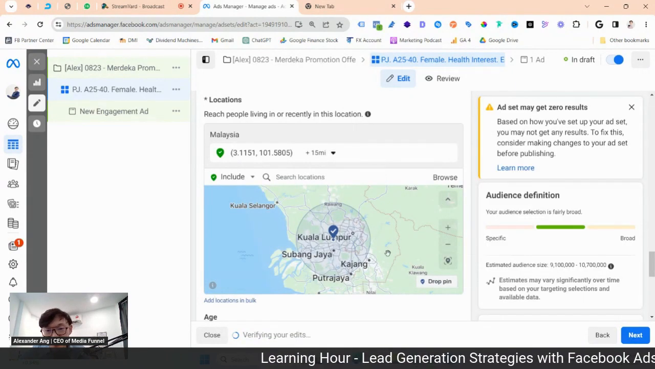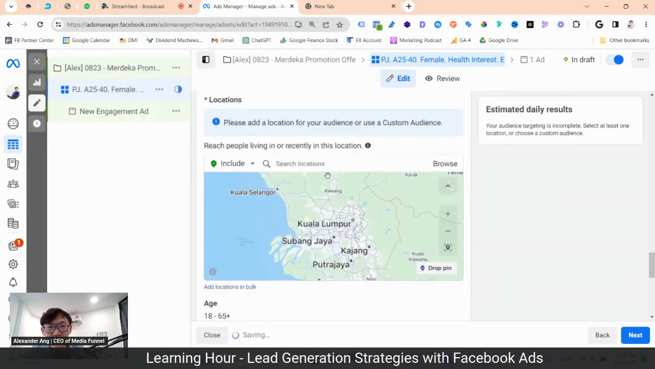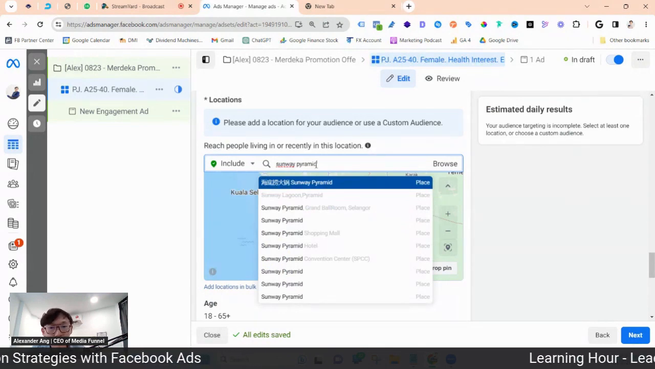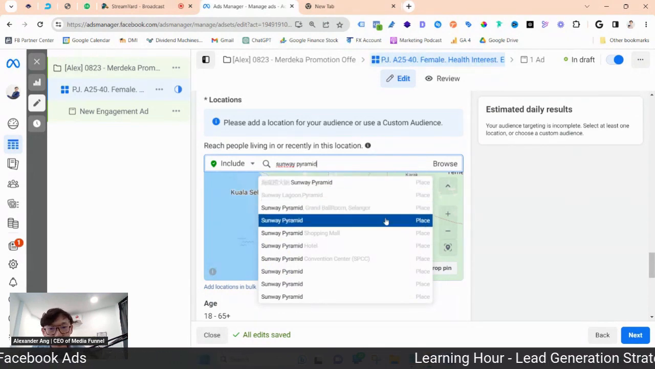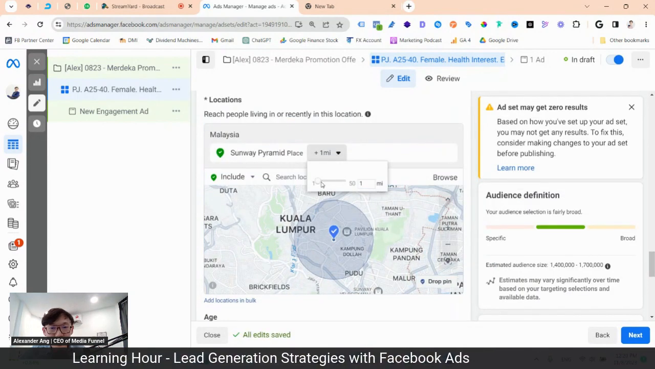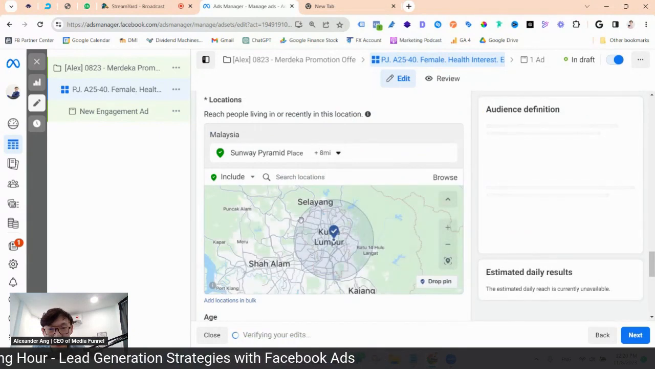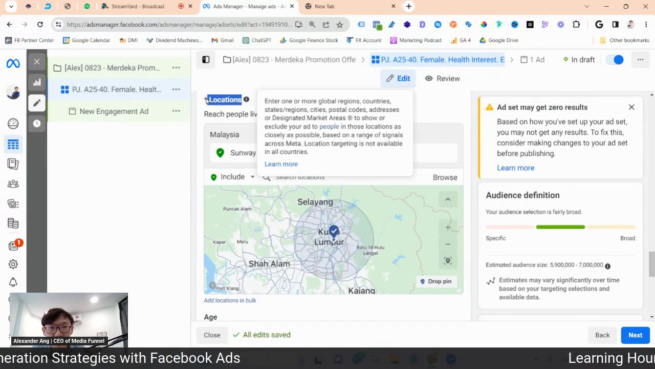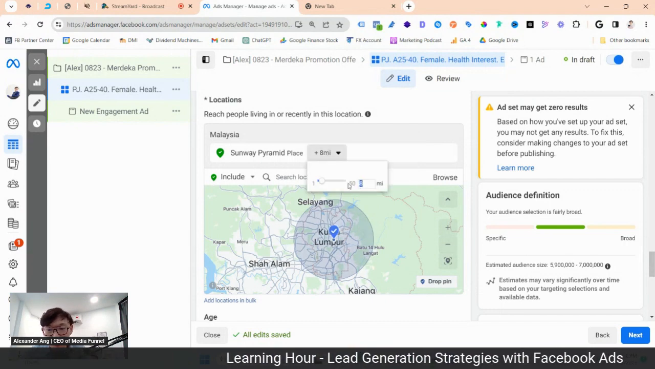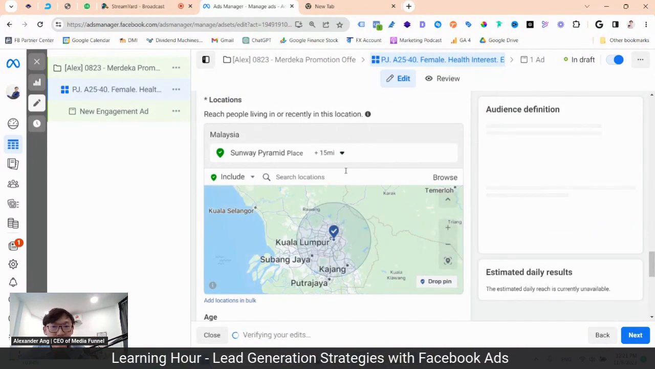You decide. Now the last way is I can choose a place. For example, I type Sunway Pyramid. Sunway Pyramid is a mall. So I can put in any place. Here, click place. So there are a few ways. These are the 4 ways that you can target your audience on Facebook location targeting. Once I choose my location, I'm going to just put 15 miles.